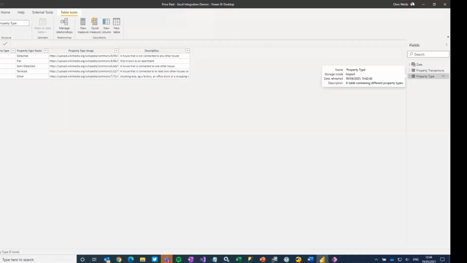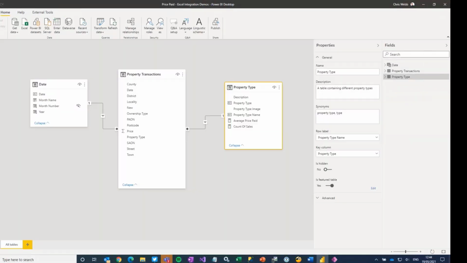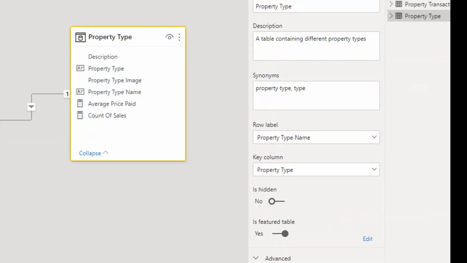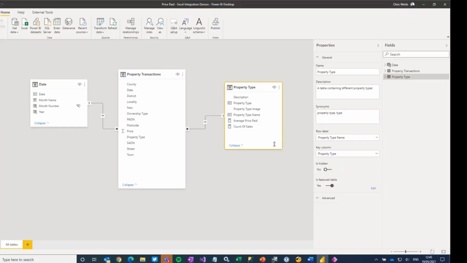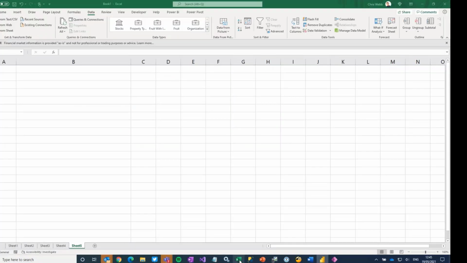Now, in order to consume this data in these Excel data types, what I need to do is go to my property type table, and I need to flick the is featured table switch here. Set that to yes. I'll need to tell Power BI what the row label is and what the key column is. The key column is the thing that uniquely identifies each property type. And when I publish this with is featured table available, I can go to Excel and I can say, well, let's type detached or flat in these cells.